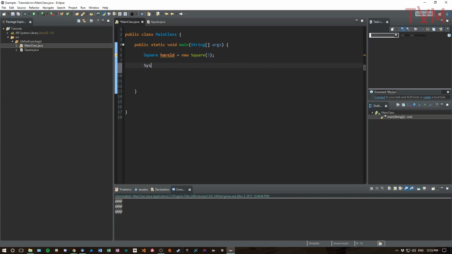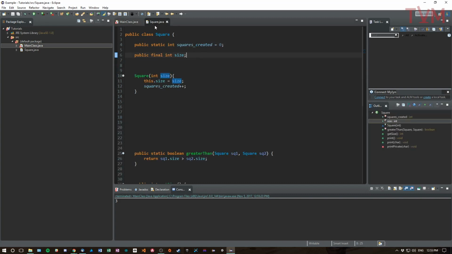Now, I can go system.out.println Harold.size because it's public, right? So let's press play, boom, size 3. But even though it's public, it's not going to let me change it. This will not work. And the reason that this won't work is because it's a final field. It has a final keyword in front of it. And once it is set, it cannot be changed.